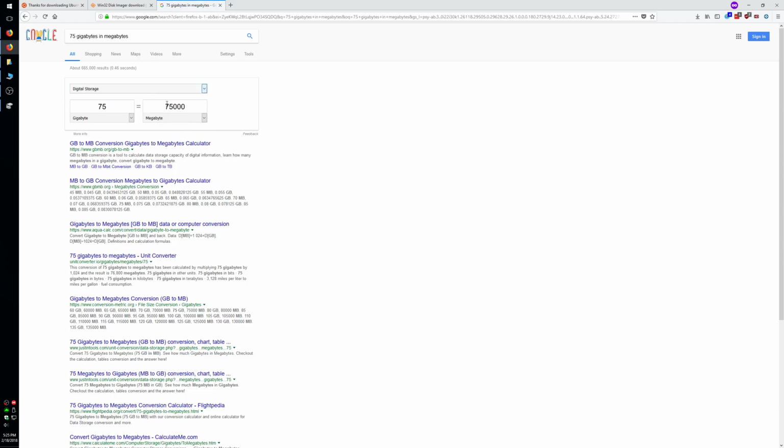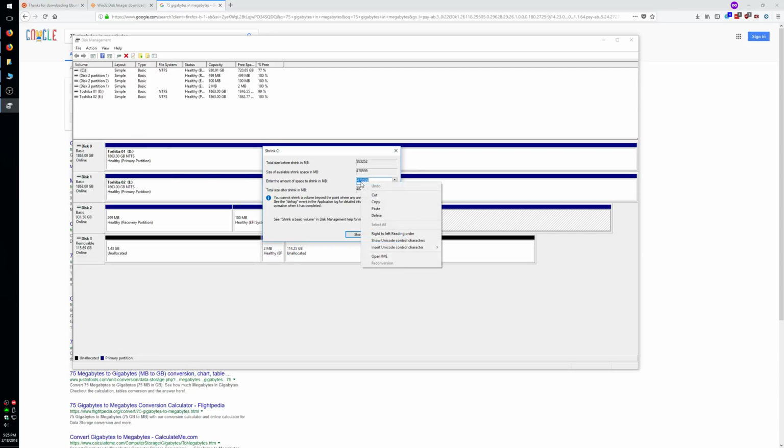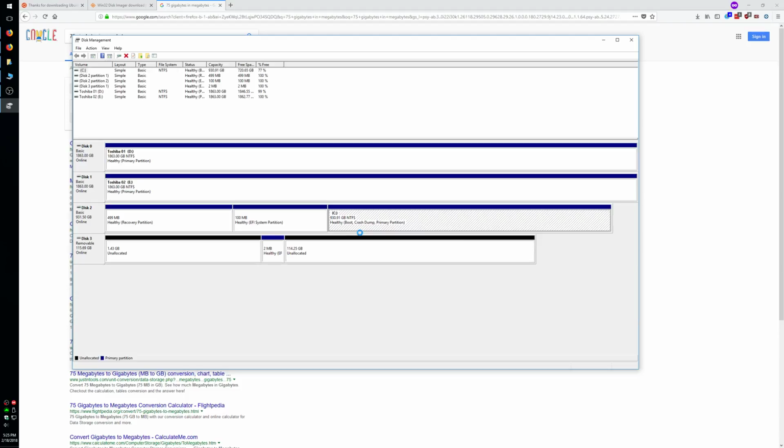75,000. So we'll take this value and we actually want to reallocate here. So we're going to say shrink the disk 75 gigs to make room with a new partition for us to install Linux on, right? So we'll click shrink here, and this will resize our drive now. You can see we've got 73 gigs of unallocated space.